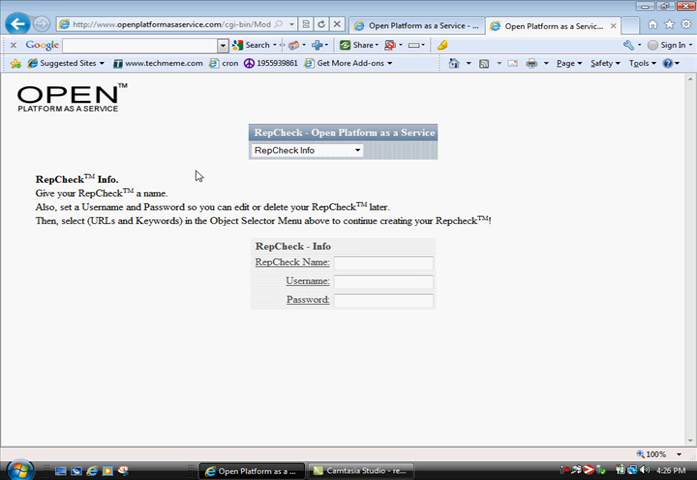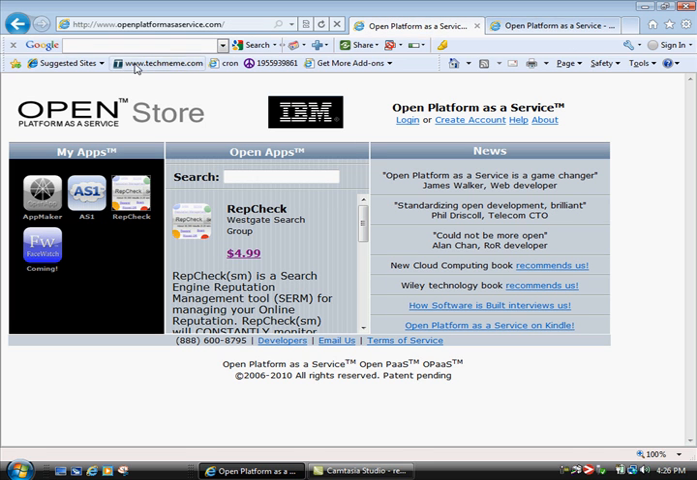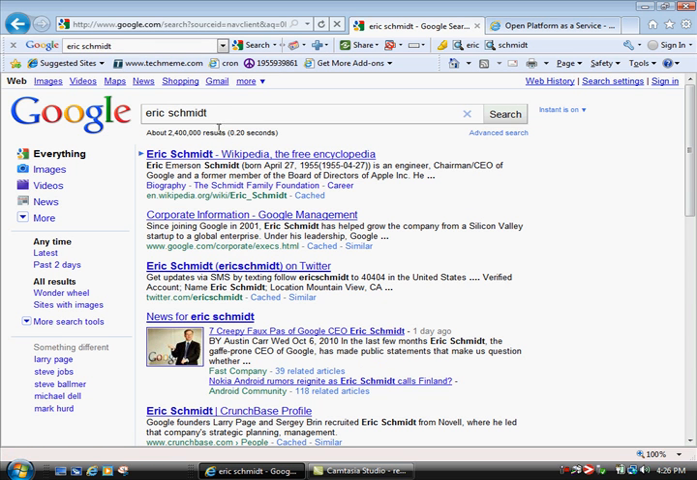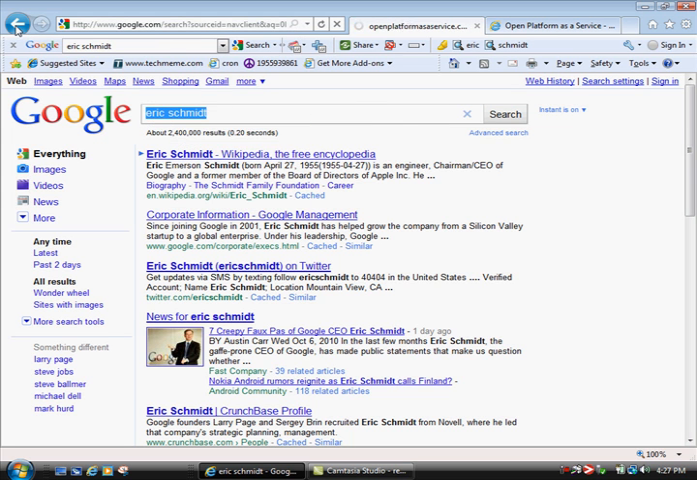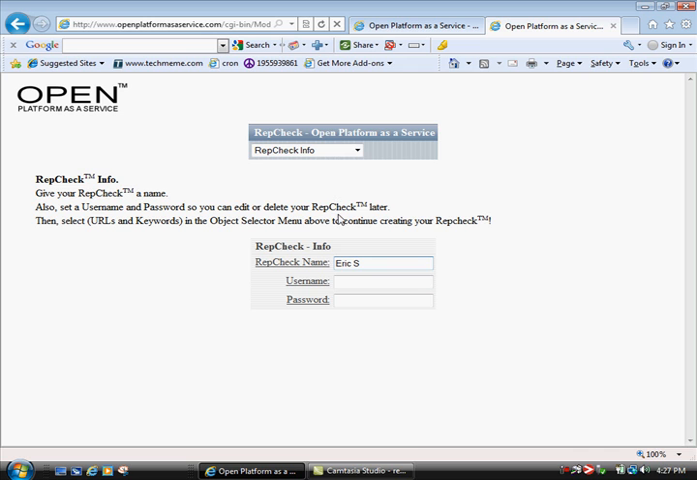So the first object is RepCheck Info, and I'm going to breeze through quick, and the name of my RepCheck is going to be Eric. Let me make sure I get his name correct. So let me Google it. Google should know who their CEO is, right? It should come up. Okay, so that's the correct spelling there. Let me copy it. Go back here in case we need to. So I'm just going to paste that right in here as the name. I'll capitalize and be nice and neat.